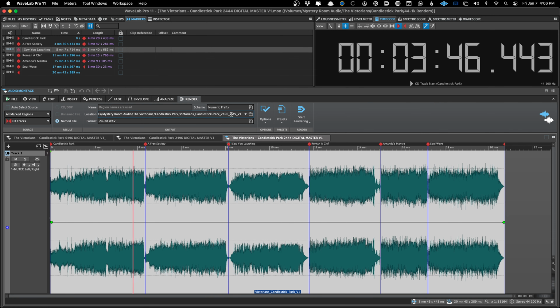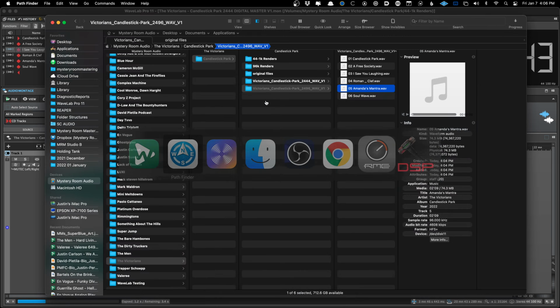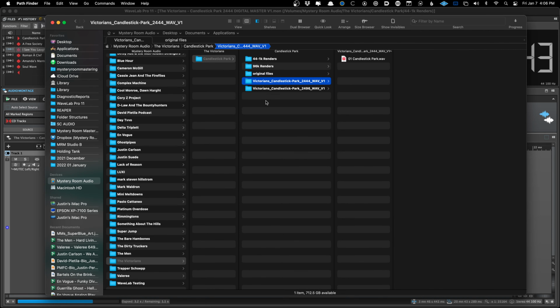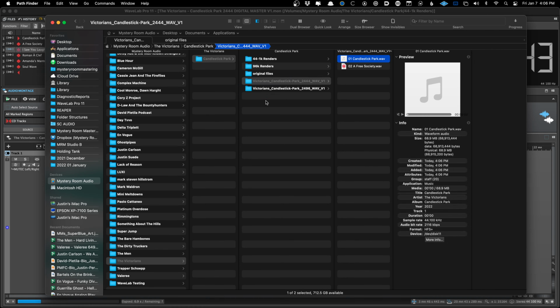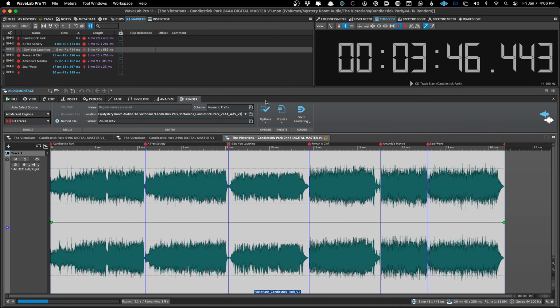And now I could, and this is another thing I like about WaveLab, is the rendering location. All I have to do is change 2 numbers and hit go. This folder is automatically created for me. So now I'm rendering 24-bit 44K versions in case that's what you need.